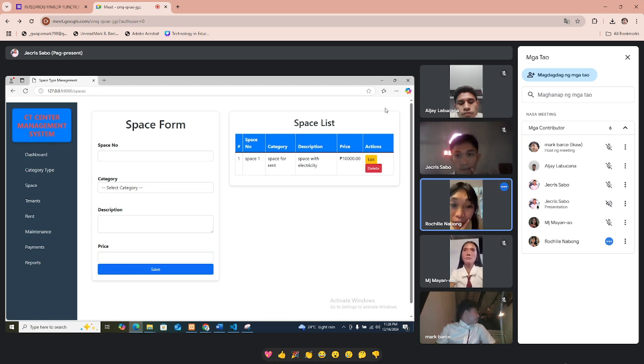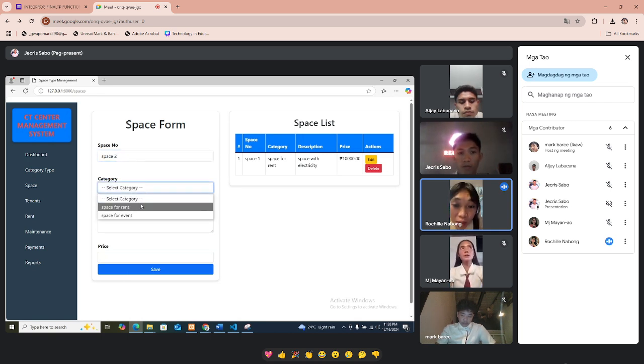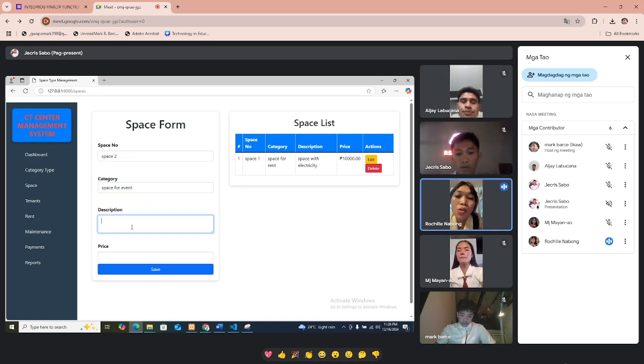Let's give another example. Space 2. Category is space for event. Description is space with water and aircon. Price is 15K. Click save.